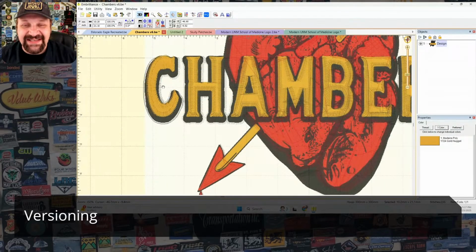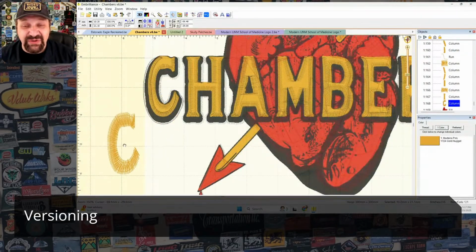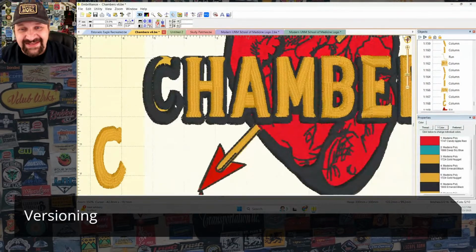Instead of just deleting this C and then making a new one, I want to make sure that I've got it somewhere. Certainly you could do the old school thing. What I was actually trying to show you is maybe you move that off to the side, just leave it on the design page, and then make a new version and have them both there.